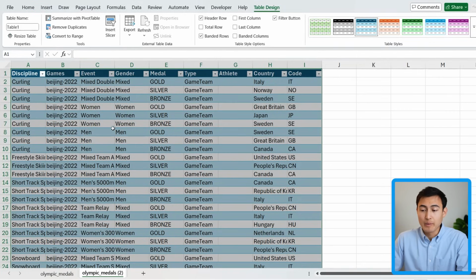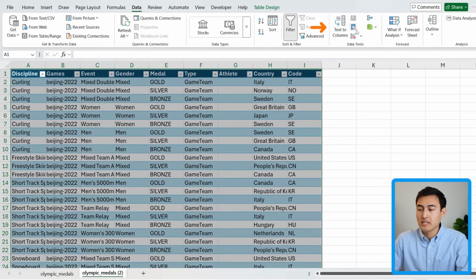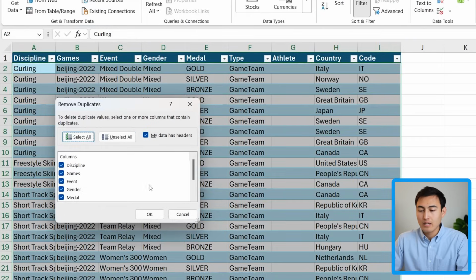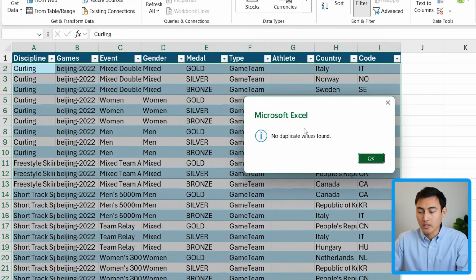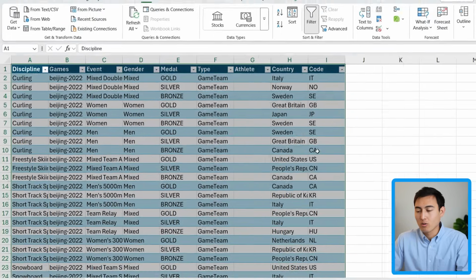Before we start transforming any of this data, we should make sure there are no duplicate row entries. And for this, Excel has a feature just by going over to Data and pressing on this button here with the X. That's the Remove Duplicates button. And we just need to press on OK. It's gonna remove any duplicates that we have. It says there's none, so that's all looking good.